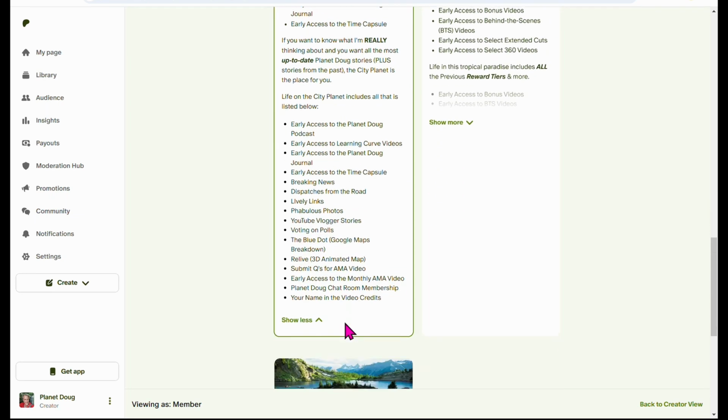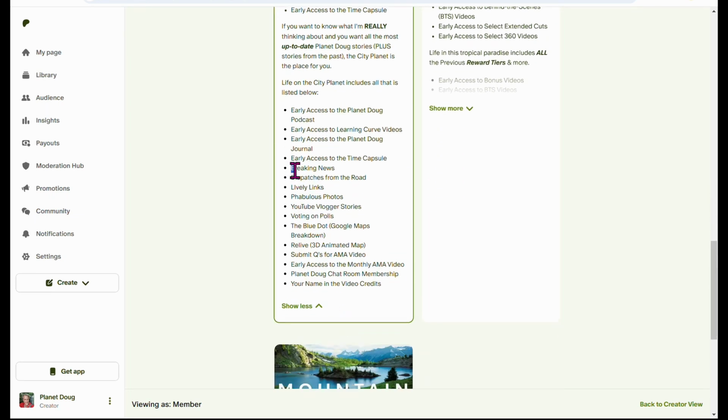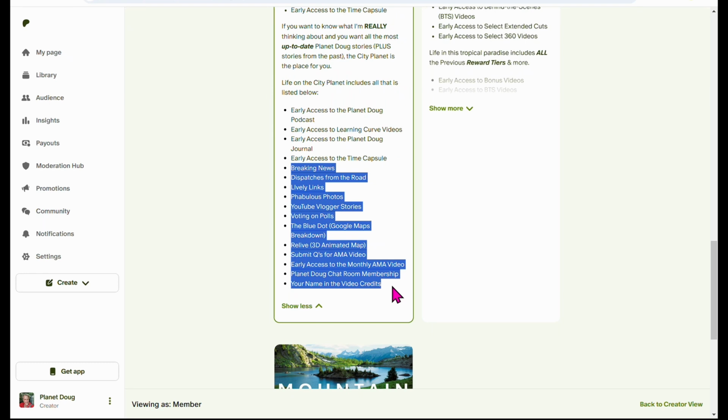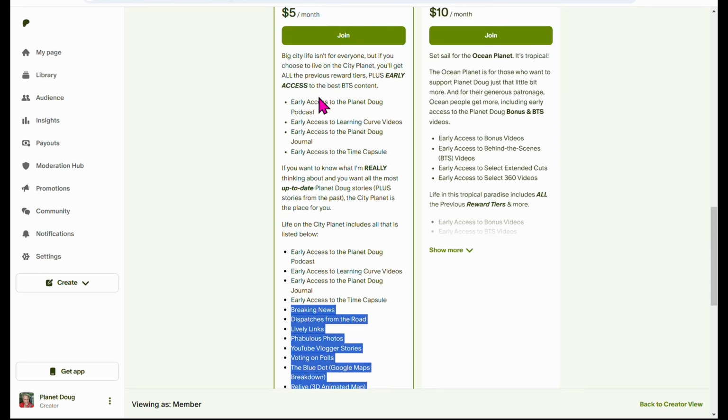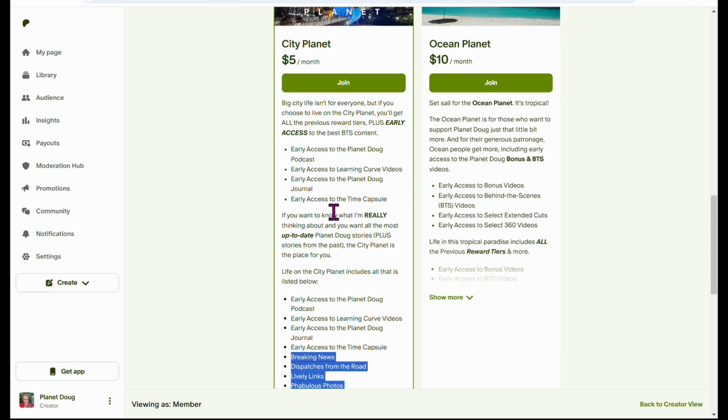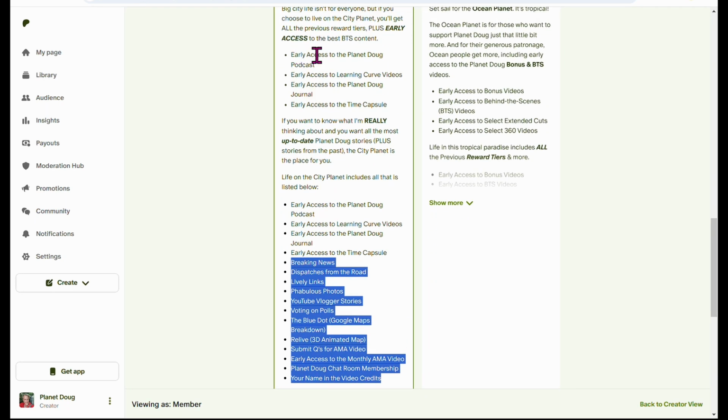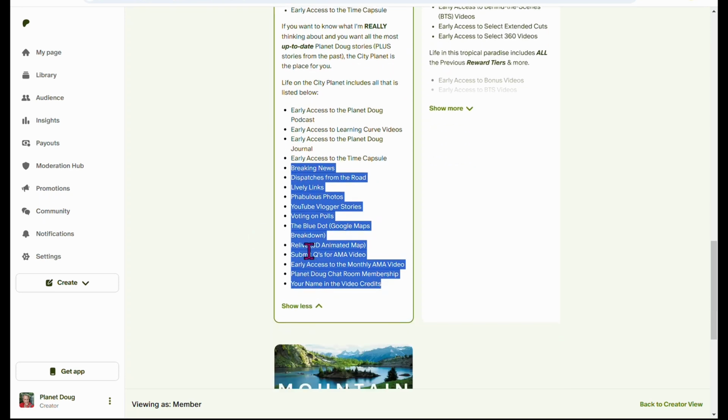Like, that's all I need to say, because all of this is bonus content. So I could just say members of the City Planet get early access and they get bonus content. So I could take all of these items that I have highlighted and replace them with one benefit. To keep it really simple, I could just call it bonus content, and then I'd be done.